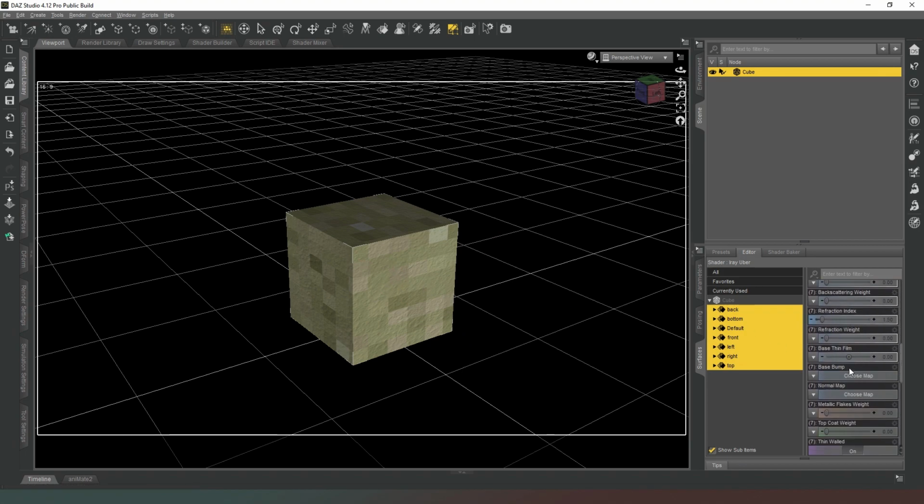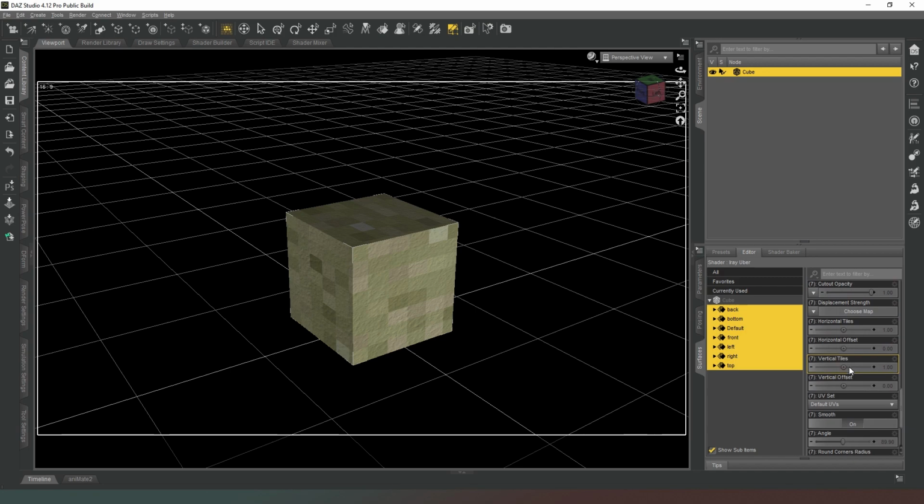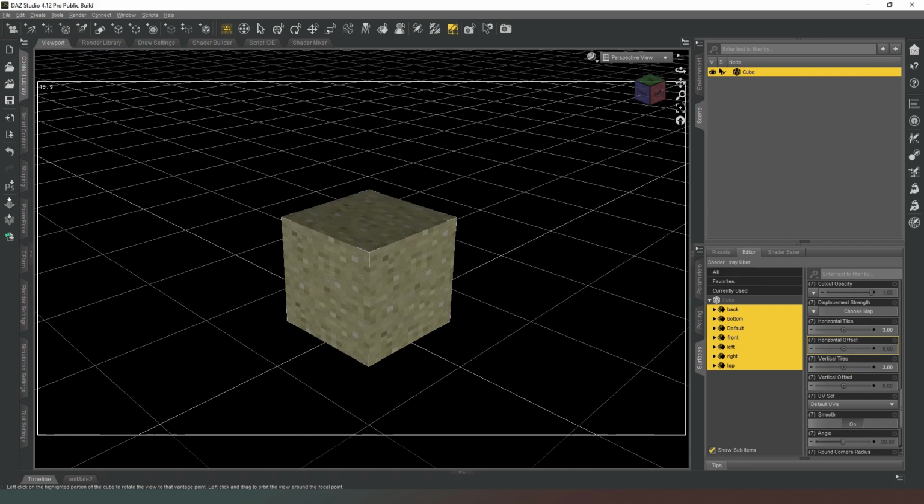Now what you will find is that the textures are all wrong, by which I mean they are too blocky, and the reason for that is that if we come down, you need to set the horizontal tiles up correctly. For some reason when you import these textures they come in 3 times too big, so we need to change the horizontal tiles to 3 and the vertical tiles to 3.